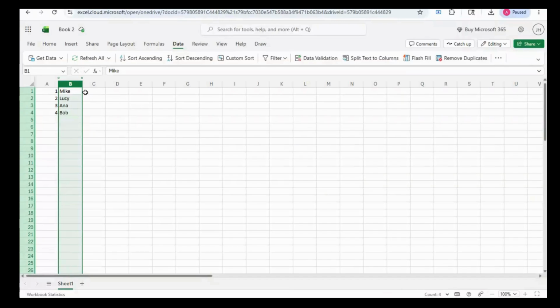Now you see the additional Bobs are gone, and there are only Mike, Lucy, and Bob. Only 1, 2, 3, 4. So that's how Excel removes duplicates.